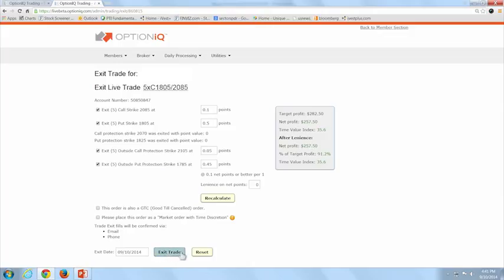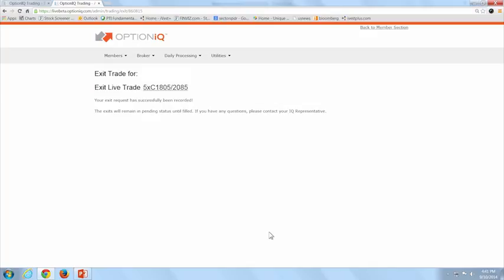In order to exit this trade, all I have to do is click on that exit trade button, and everything processes, and it tells me that it's submitted a request for this exit. Once the request is submitted, I wait until the trade gets filled or gets exited. If it's exited, I will receive confirmation via email, text message, or phone, depending on how I've set up my different settings within the software, and it will be placed under the closed trade section of the website.